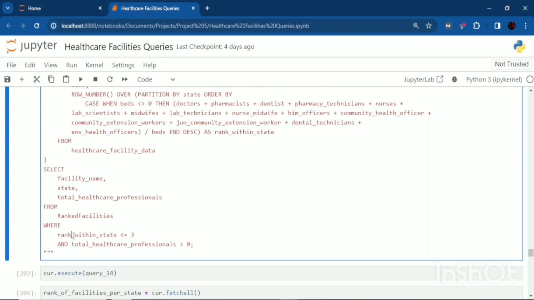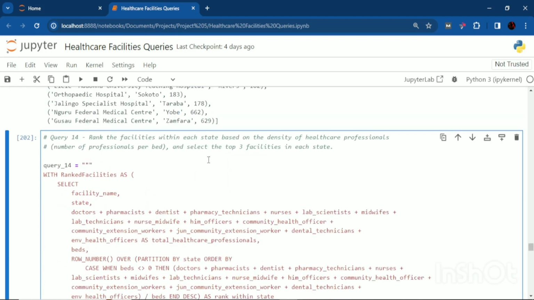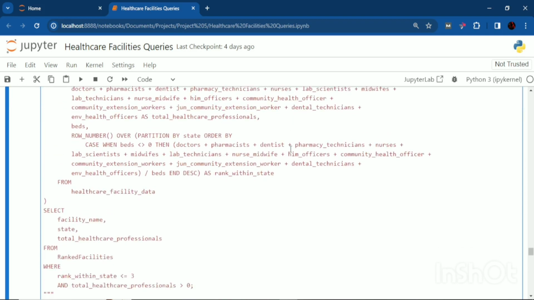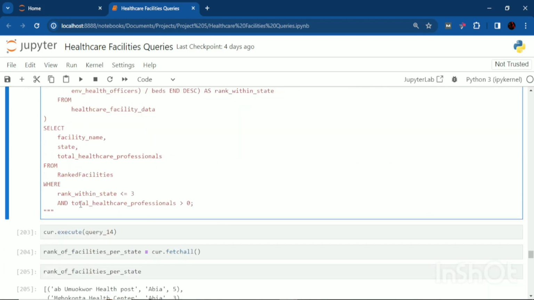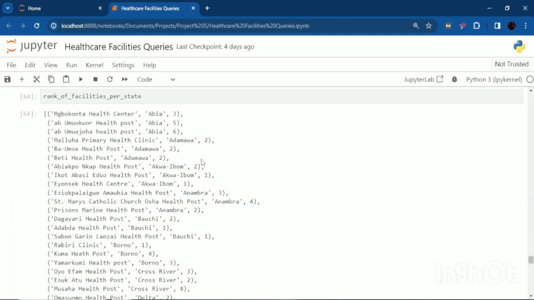So when that is less than or equal to 3, and when the total number of professionals is greater than 0, it should also give us our results. Now this condition was here: select the top 3 facilities in each state. So first of all, the rank should be less than or equal to 3. And also the healthcare professionals should be greater than 0, because sometimes it may also be 0. So we just added this condition just in case. So if we run that, execute it, it gives us the rank. So this is it.